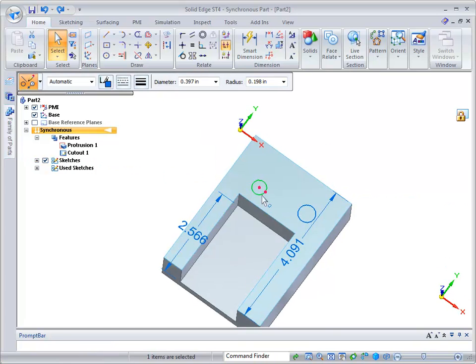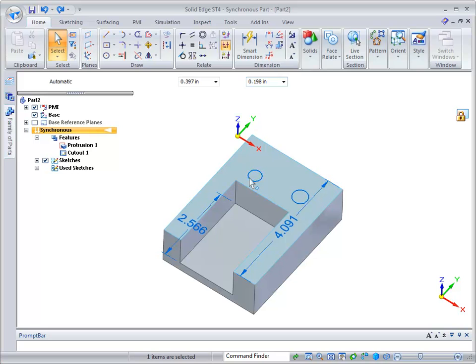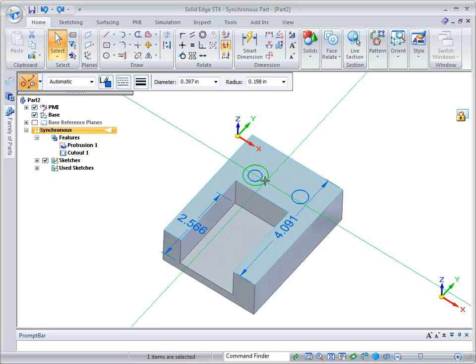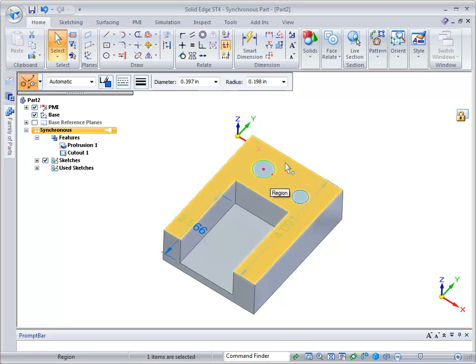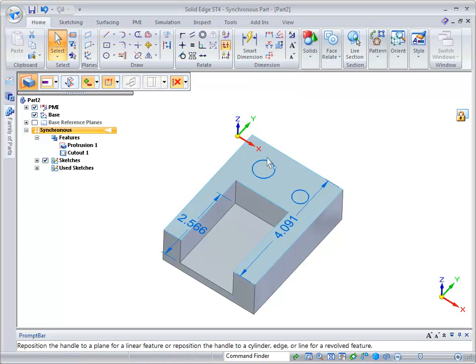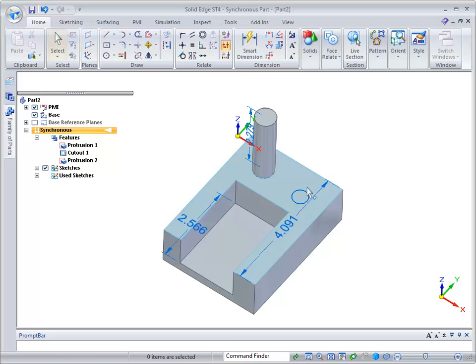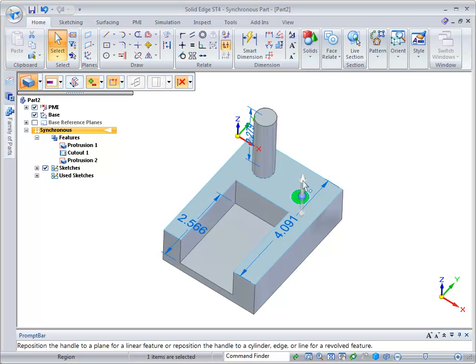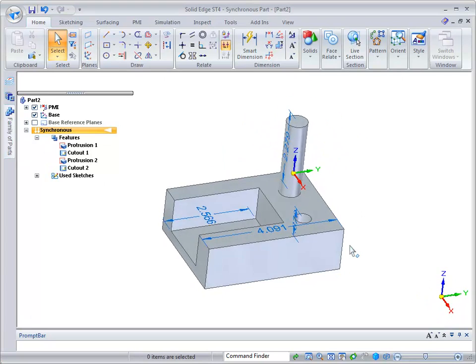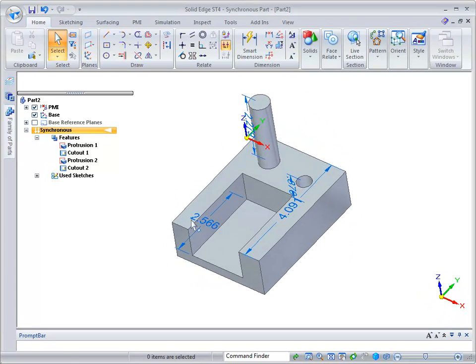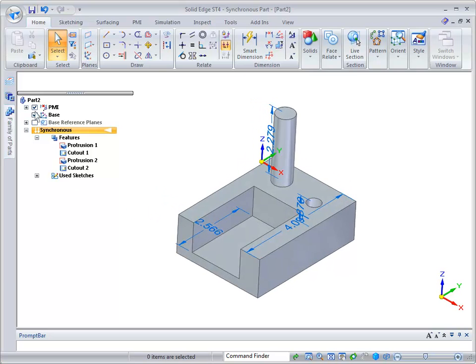Okay, now I'm just going to grab this circle and maybe change its diameter and reposition it somewhat. And then I'll grab it and pull this one up into a solid and push this one down into a cut. Okay, now I can turn off all these dimensions if I like, or I can leave them there. I could delete them, but that's what this PMI was.